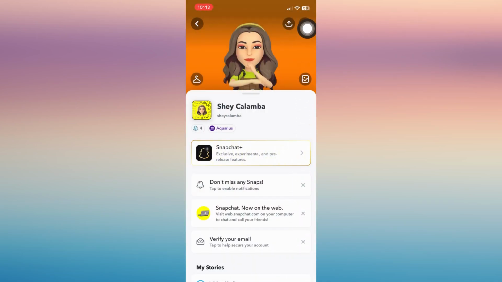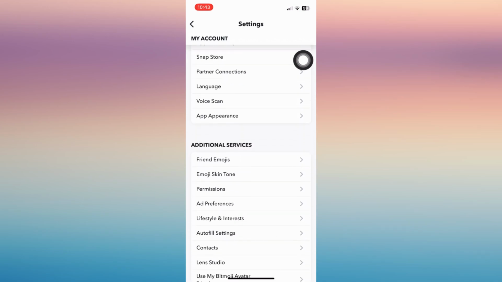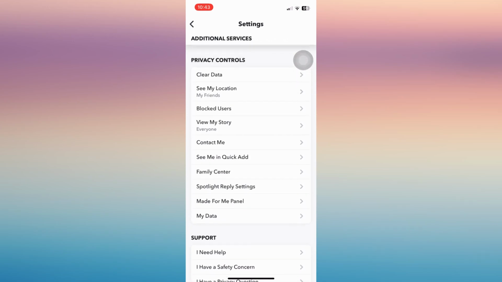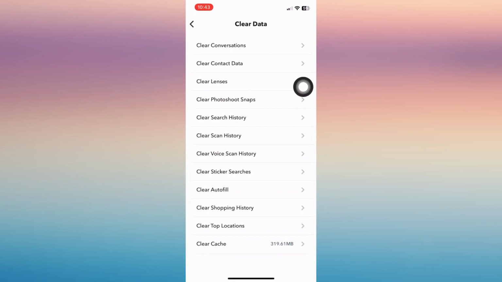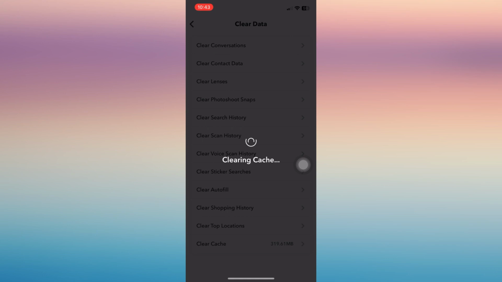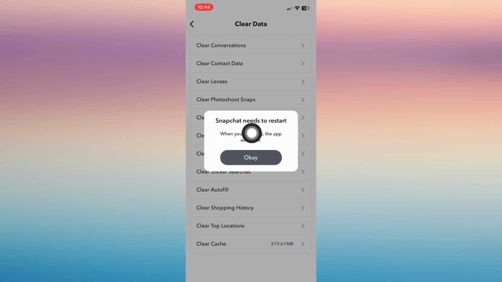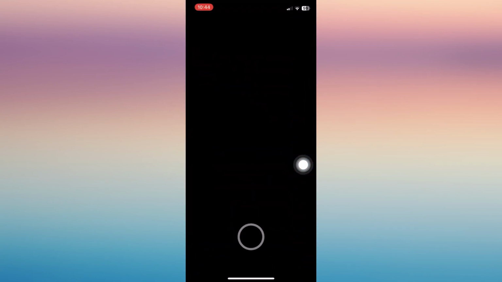Once you're on your profile, tap on the settings on the upper right and then scroll down. Then tap on Privacy Controls. Under it, we have Clear Cache or Clear Data. Now in there, all you have to do is clear your cache. It might help by clearing your Snapchat, and it will restart, and probably the My AI option will appear on your account.